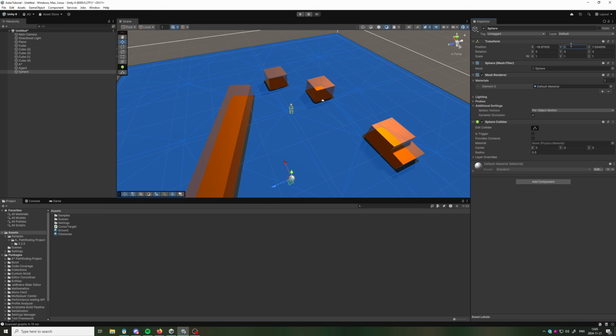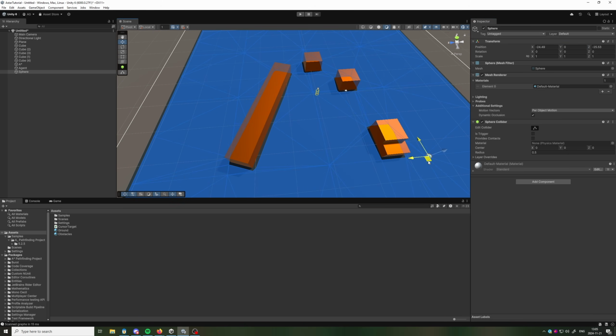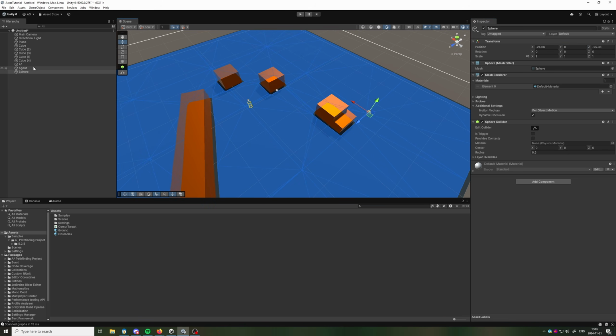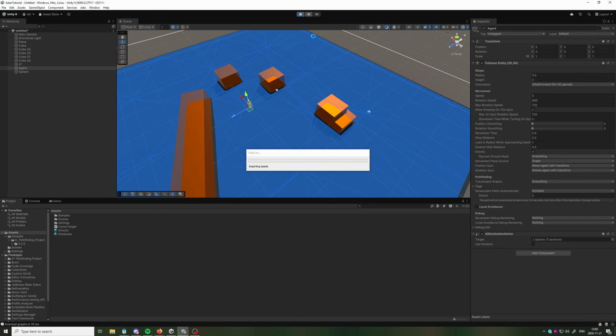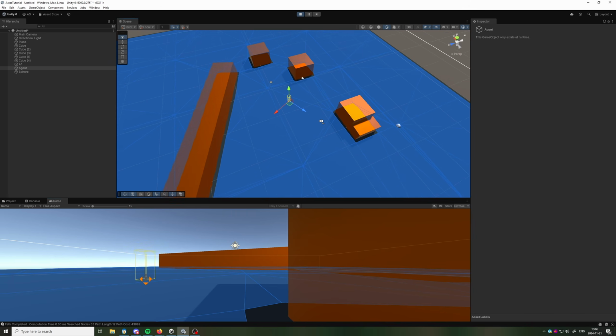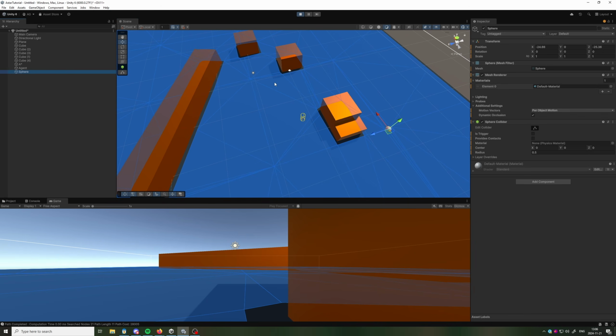Let's move it to the ground and position it over here maybe. All right, now we can select our agent again and drag it to the target field, our sphere that is. So our agent has a target. And now we're actually ready to go. So let's click play. And you can see our agent is moving towards the target.